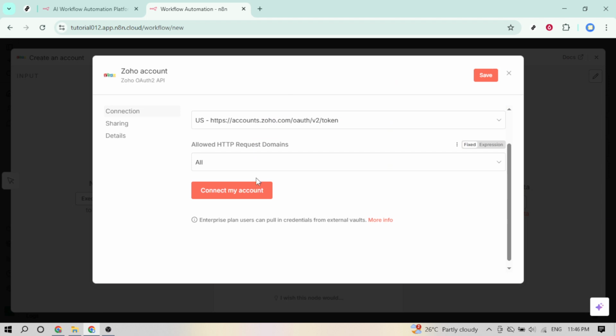n8n will redirect you to Zoho's authorization page. If prompted, sign into your Zoho account and review the access request. Approve the connection so n8n can communicate with your CRM securely. If your browser blocks pop-ups, allow them for this step so the authorization window can open. If you use multiple Zoho organizations, make sure the correct one is selected during authorization so your data syncs with the right account. Once the connection is authorized, you'll return to n8n.